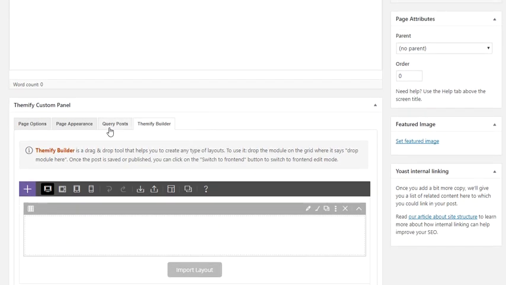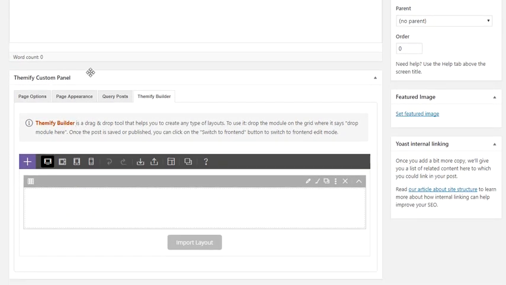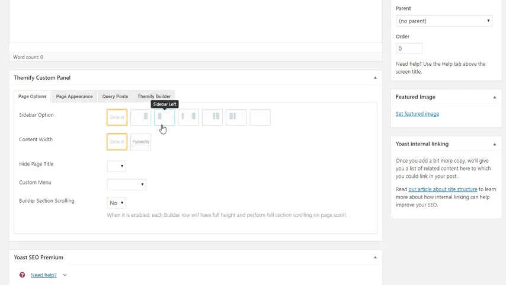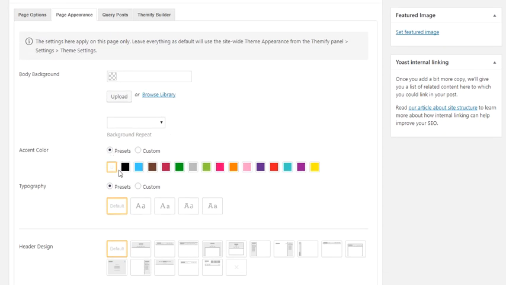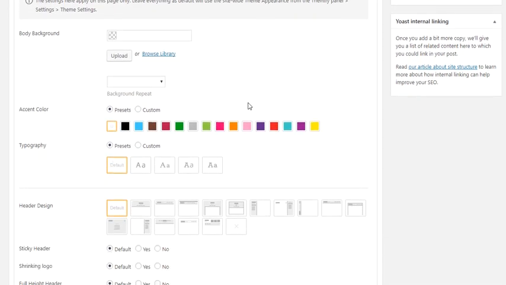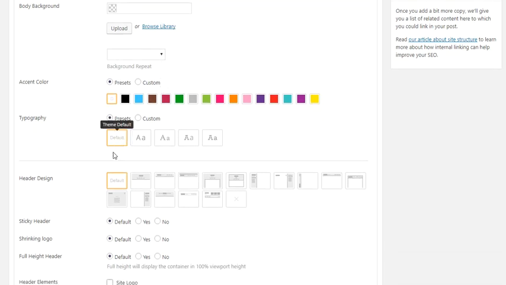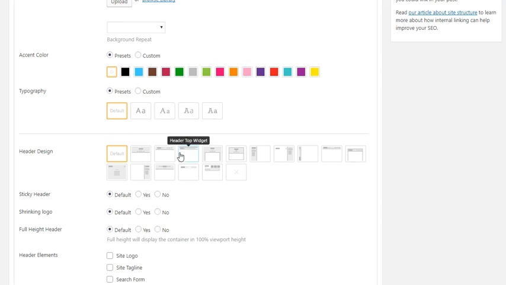So we're going to go down here, and this is the page builder area right here. You can see it says Themify Custom Panel. There are four tabs here, and each one of these gives you a lot of great customization, including where you can change the highlight or the accent colors on the page, different things like that. You can even change the header of the page, or even create a page with no header at all.